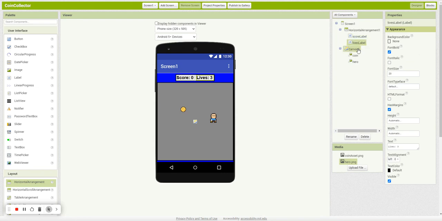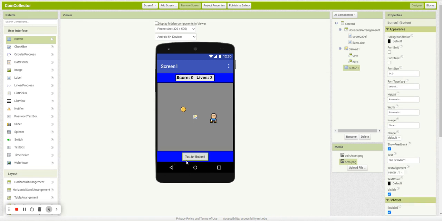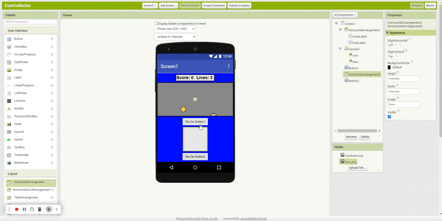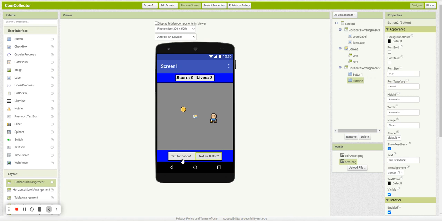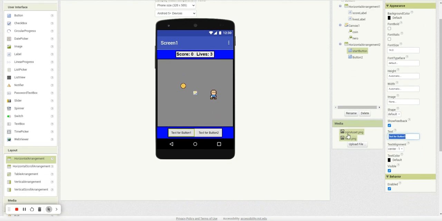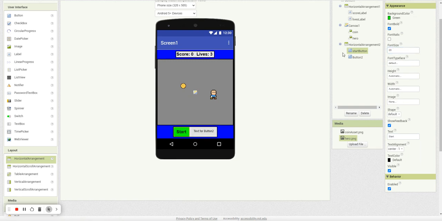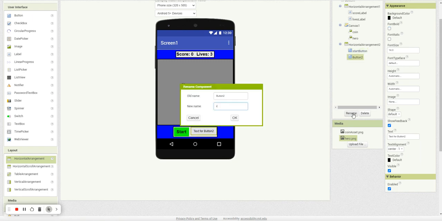So we have two labels, two image sprites, and we're going to do something similar on the bottom, but instead of two labels, we're going to make a start and a restart button. So I got my two buttons. I'm going to grab my arrangement, go ahead, put them inside like so. This one's going to be my start button. Start. And I always like to make my start buttons green. And then this is going to be my restart button.